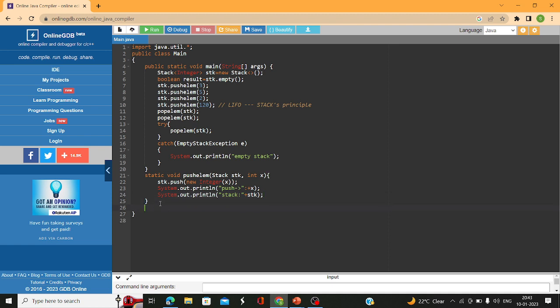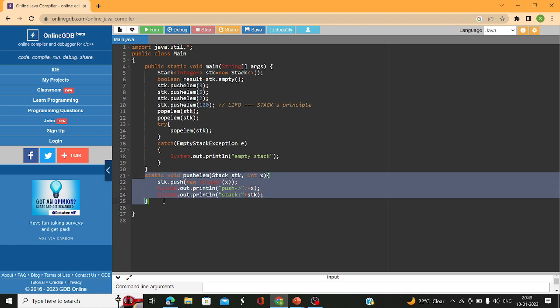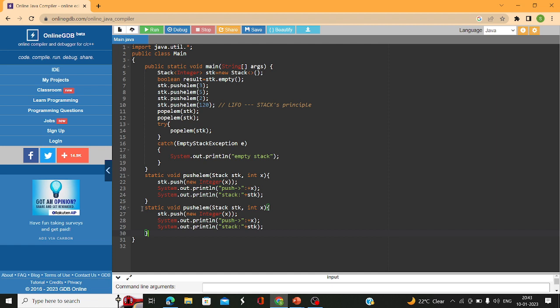Once this is done, let us come to the pop element code, because the push method is done. Now let's make the pop method. I'm just copy pasting this code over here, and then we can modify. So this is for the push. The definition can be changed to pop element, as you can see here. Then it has this argument, that is stack stk.